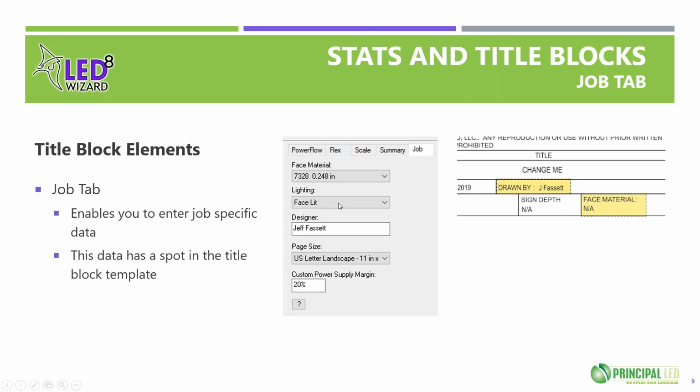There's lighting: face lit, halo lit, push through. I think those are the options that we have. Your designer name, the page size. We do some scaling, for example, of power supply labels based on the page size so that it's readable. So you want to put in the page size that you're using.